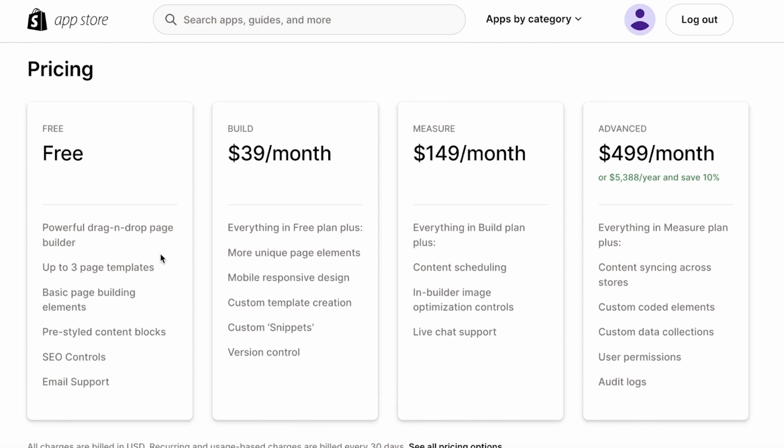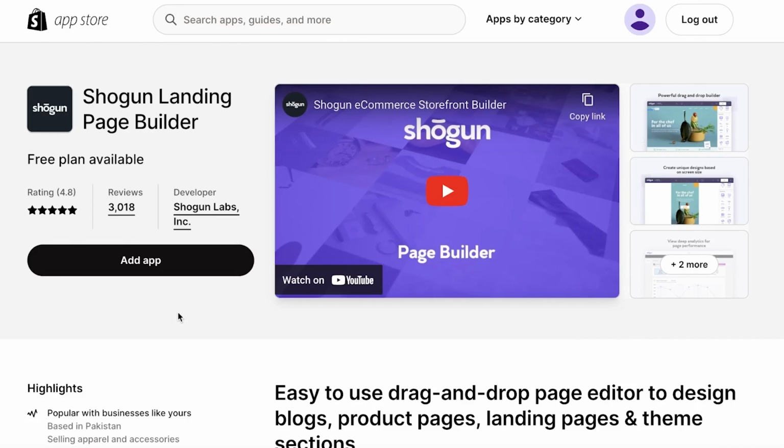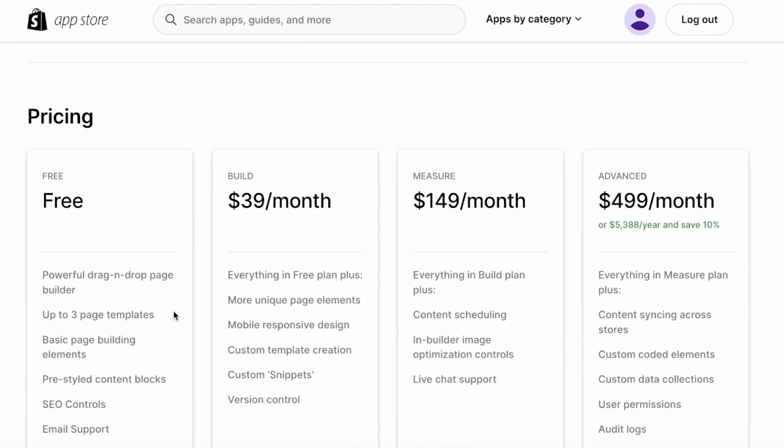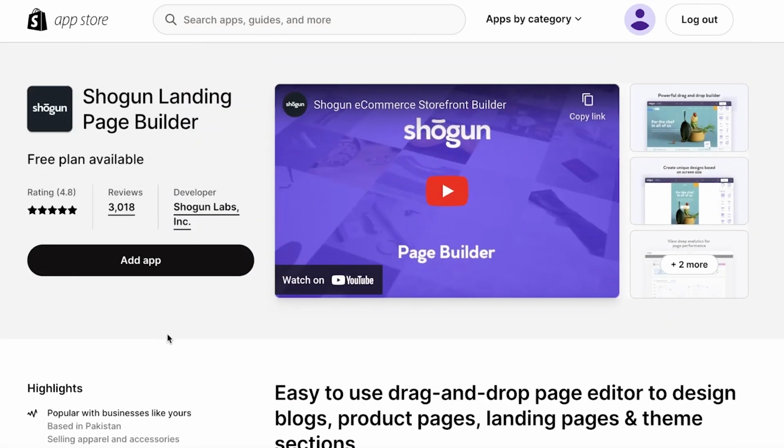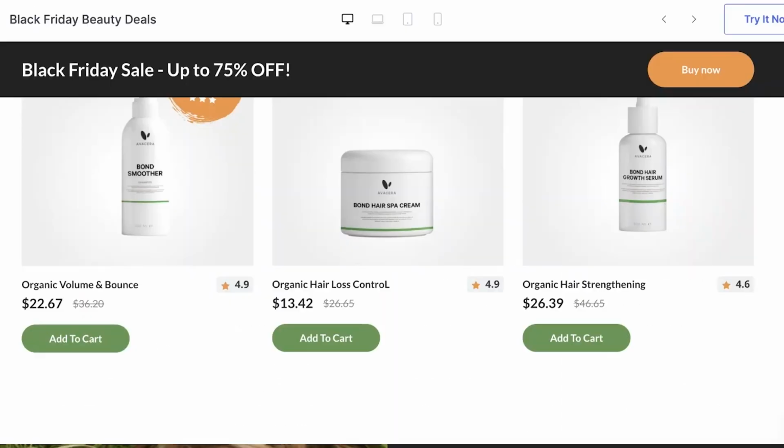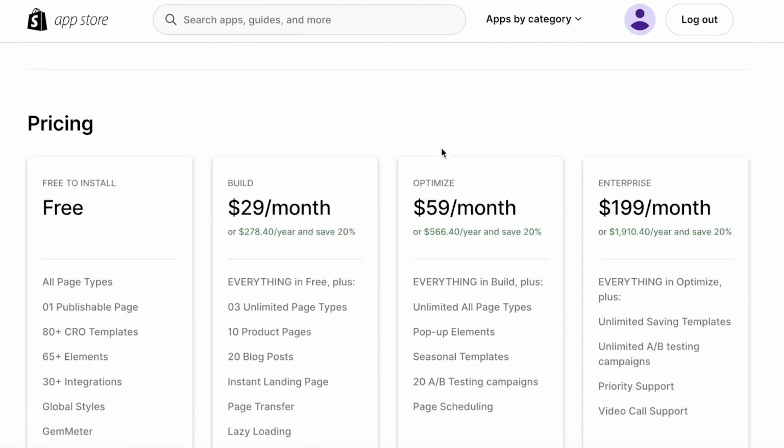Then you have the $39 per month version, which also has things such as template creation, version control, and more unique page elements. But I would say it is more of the expensive ones, because for $149 a month, you get content scheduling, live chat support, and in-page image optimization controls. So Shogun, although it is great, it is slightly more expensive, and depending on how powerful you need your landing page builder to be, you can choose that as well, or just check all of these out and view whichever one fits your budget and fits the features that are required by you.